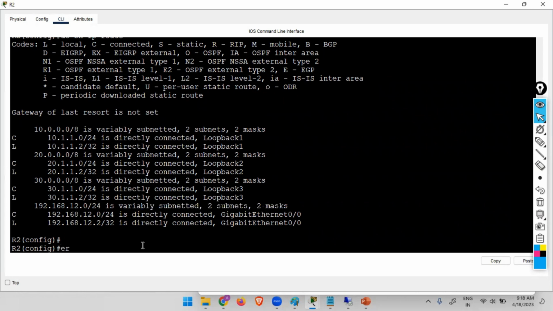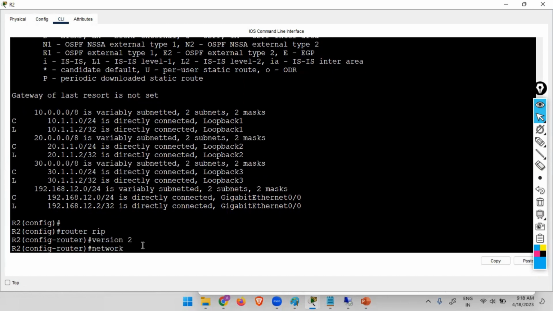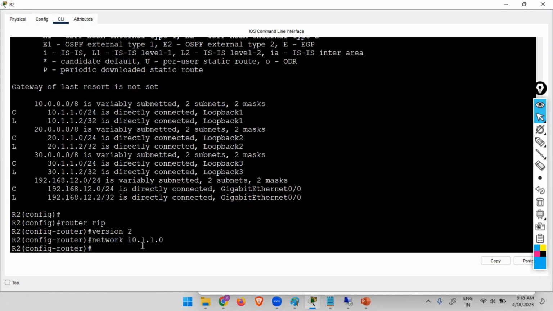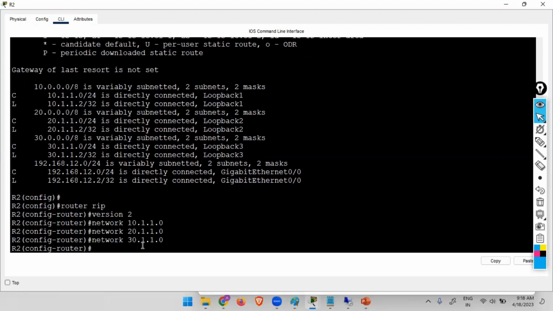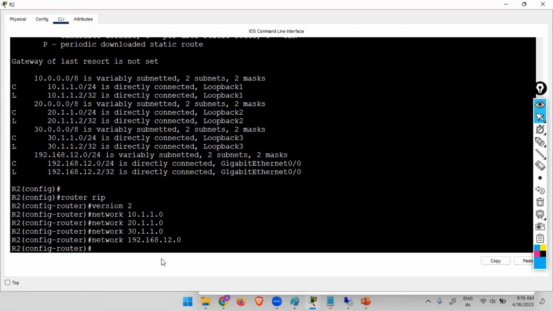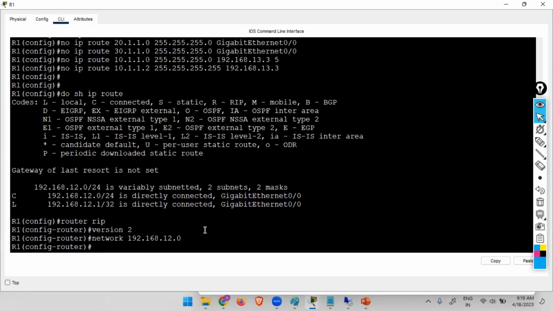So you'll say router rip. We want to use version 2. And then which networks? Network 10.1.1.0, network 10.1.20.0, network 10.1.30.0, then network 192.168.12.0. Done. This is the routing you have to do. Now you'll see I configured these networks on R2. I did not configure anything on R1. On R1, I did not give anything regarding 10.1.1, 10.1.20, 30, right?